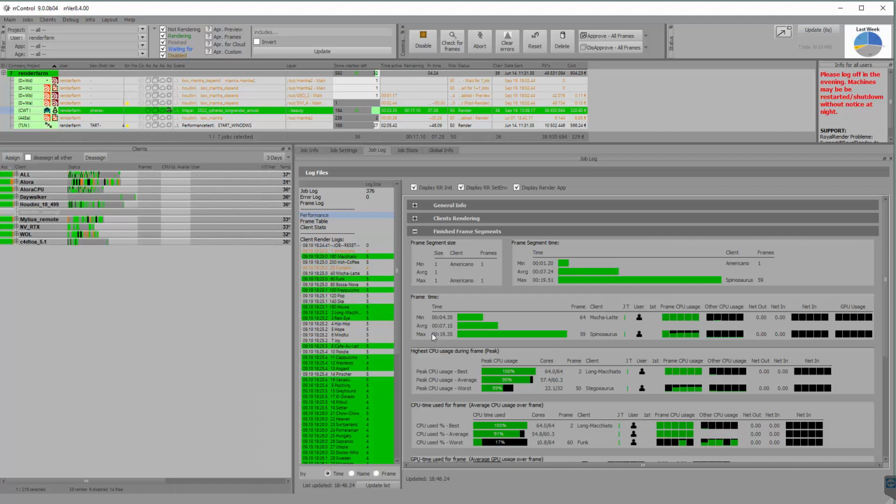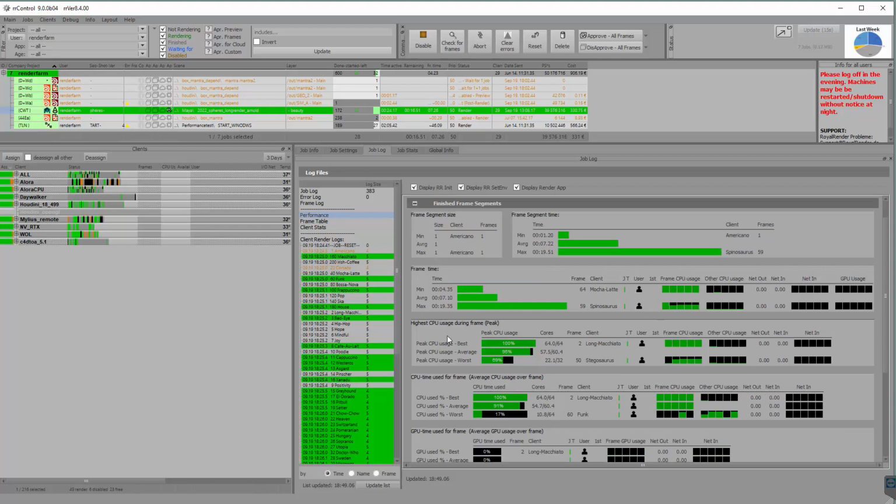Frame time. You see the minimum frame time, the average frame time, and the maximum frame time, which frame was rendered on which machine, how many job threads have been running on the client, if a user was logged in, and if it was the first frame that was sent to a client. You see the CPU usage over the frame, the CPU usage of the system, the network traffic, and the GPU usage. Same for highest CPU usage.